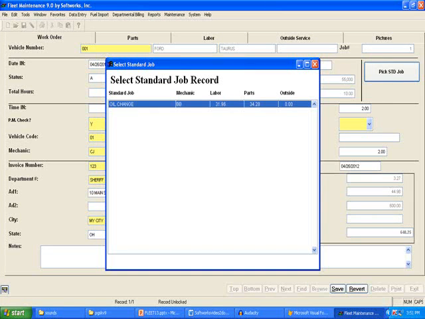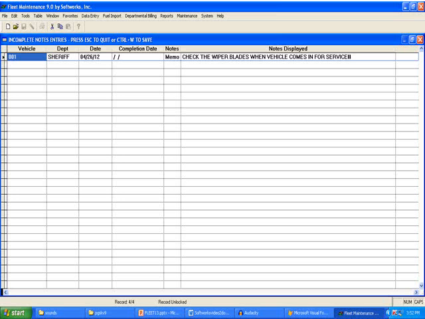If you click on the Pick Standard Job button, a list of all your standard jobs will be displayed. You can select the standard job from this list. If you choose to view incomplete notes from the pop-up menu on the job file, you will see any incomplete notes for the vehicle on the work order. Enter the completion date on this screen if the work order has been completed.